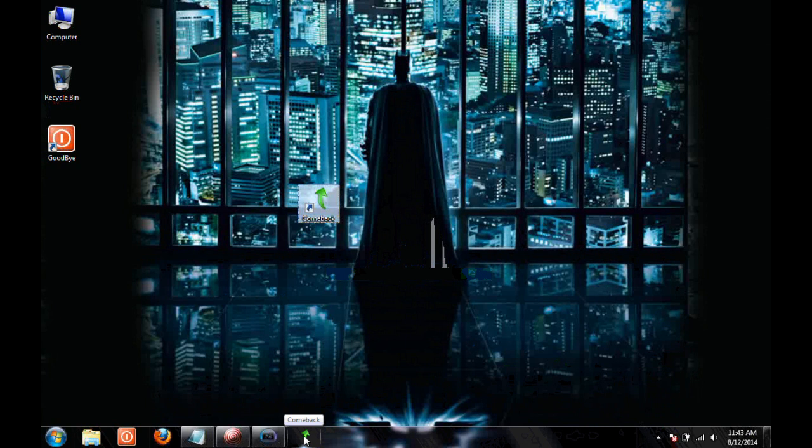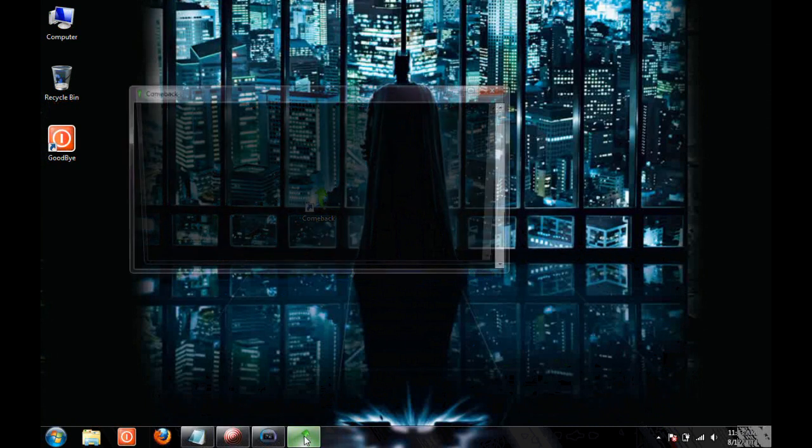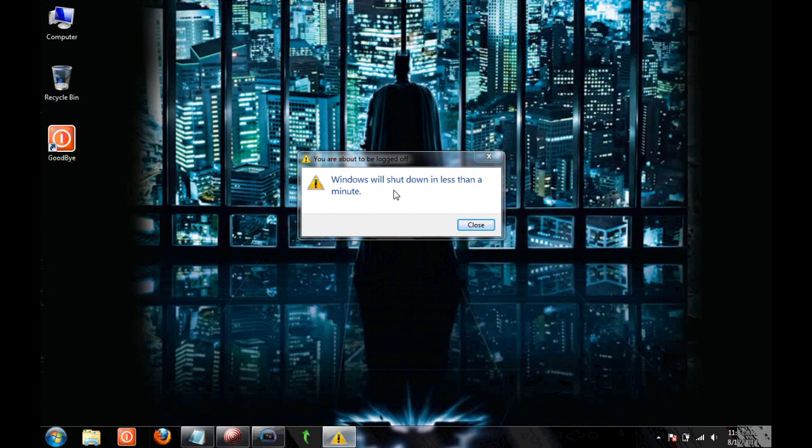Once you click on it, it will show you a message that Windows will be shut down in less than a minute. So it will be restarted after 20 seconds.